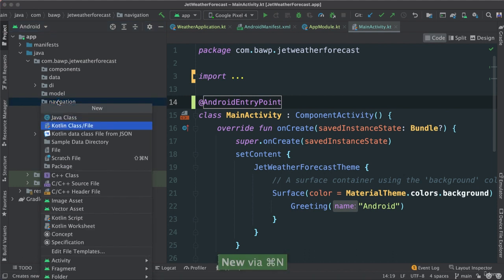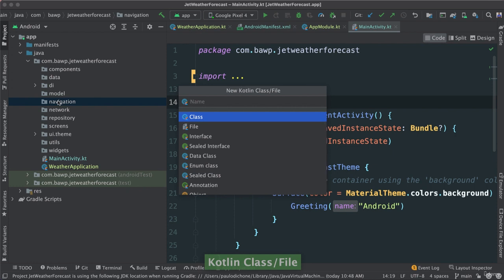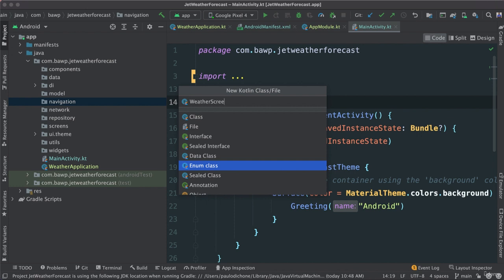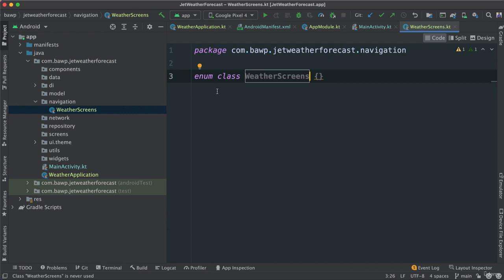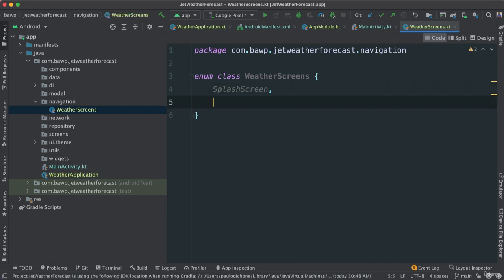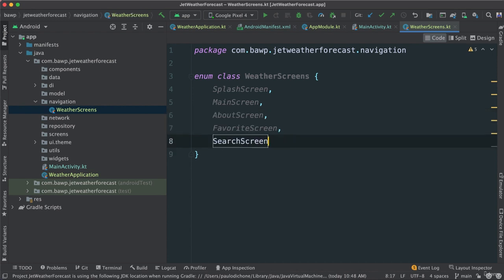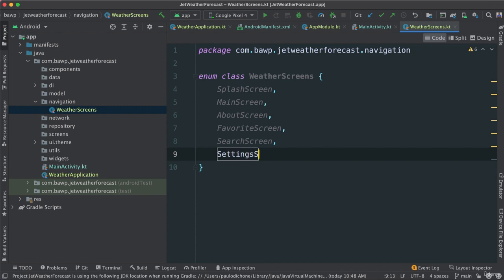So I'm going to create a new Kotlin class, and this is going to be just an enum. I'm going to call this WeatherScreens, like this. As you can see, it's an enum, which means we can add a list of whatever we want. And I'm going to do that. So the first one is going to be the splash screen. And the second one, I'm going to have a main screen as such, and an about screen, favorite screen, and I'm going to use a settings screen as well.